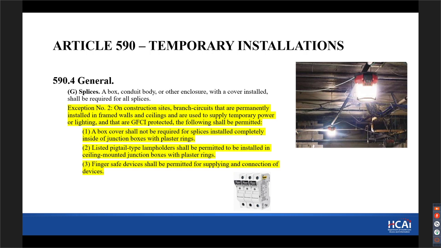Temporary power. So this is from the national code. It had always said that splices, a box, conduit, or other enclosure with a cover installed shall be required for all splices. Now it's saying for temporary power, exception number 2, on construction sites, branch circuits that are permanently installed in framed walls and ceilings and are used to supply temporary power or lighting and that are GFCI protected, the following shall be permitted. Number 1, a box cover shall not be required for splices installed completely inside the junction boxes with plaster rings.